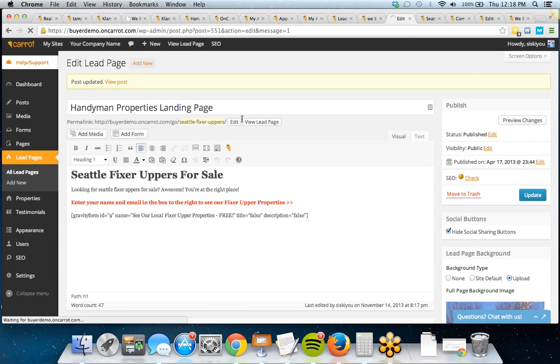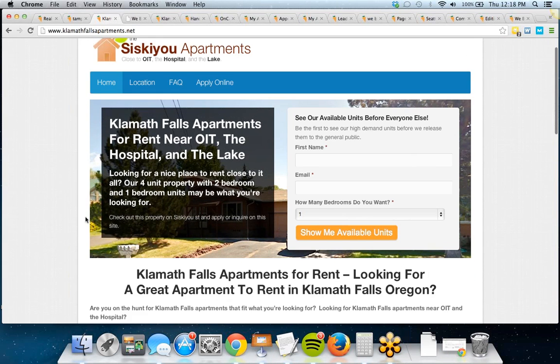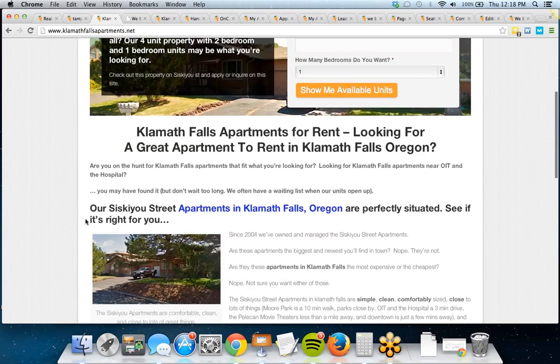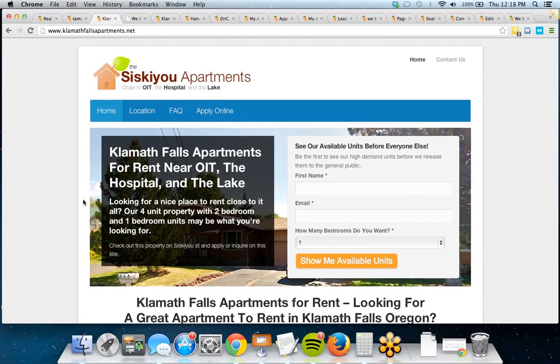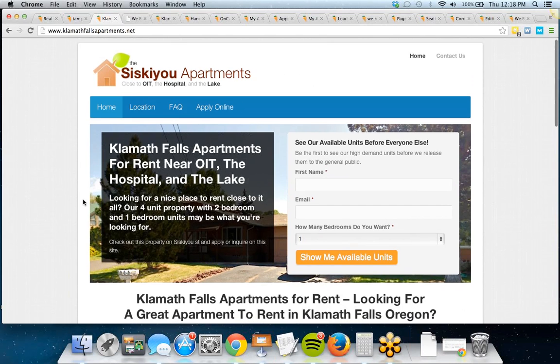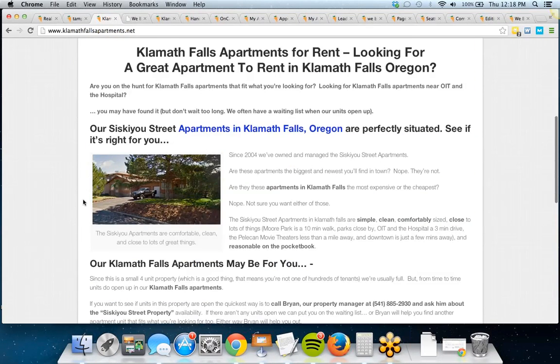is our SEO, our search engine optimization tool, and this is the only thing that I use to get this page, ClamathFallsApartments.net, ranked on page 1 and to get leads coming into this thing every single week. Okay, I have tenant leads coming into this thing every single week.